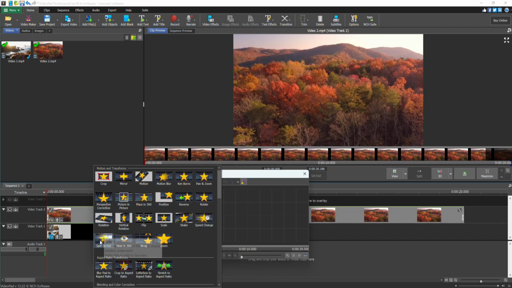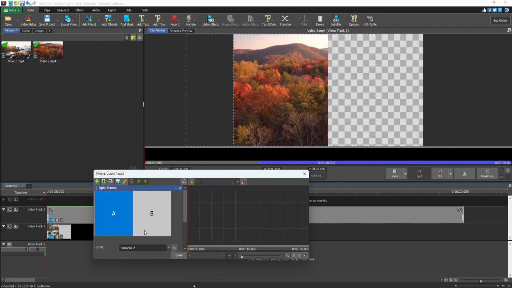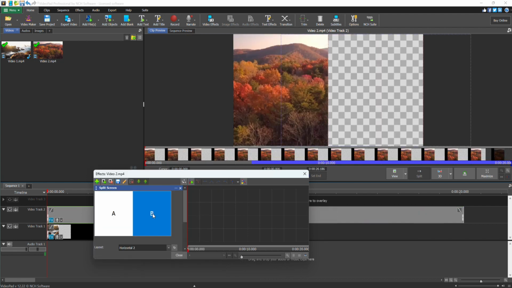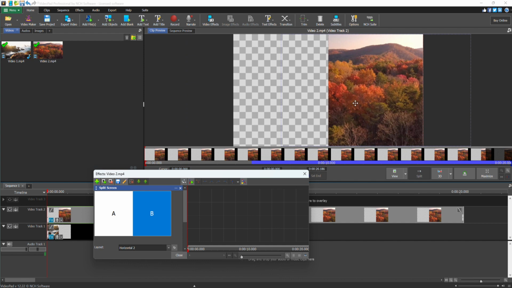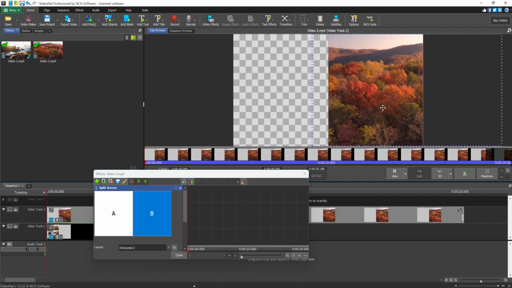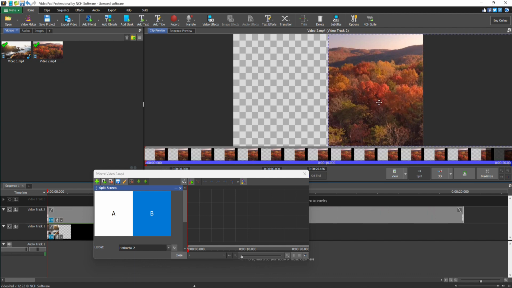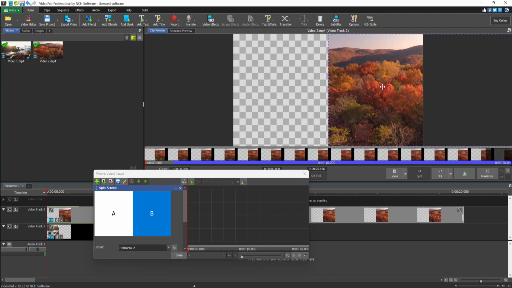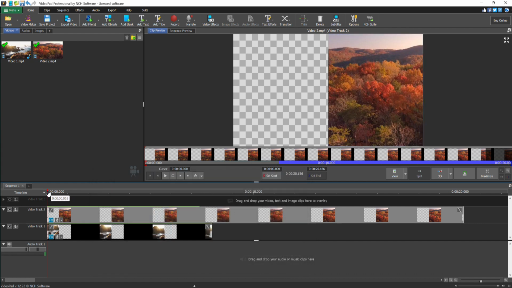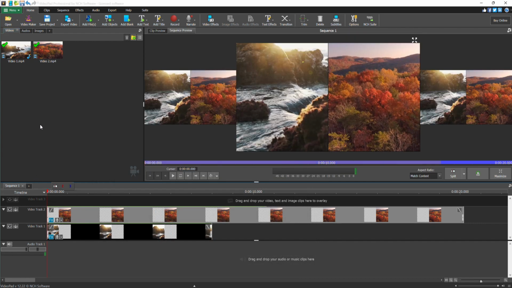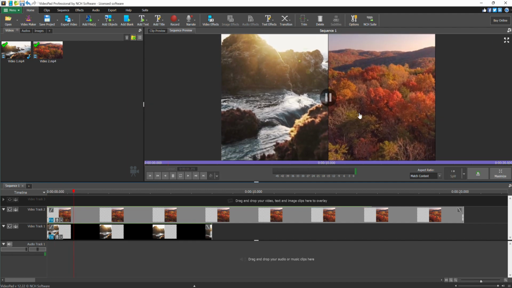You need to also add the same split screen effect, but now select the B side because you want this second video to show on the right hand side here. Again, you can move the video around to select the part of the screen you want to be visible on your B side here. Close it. And now if I click play, both videos are visible.